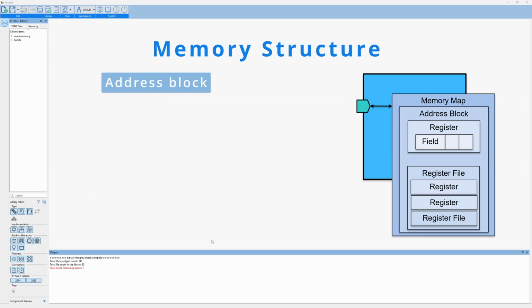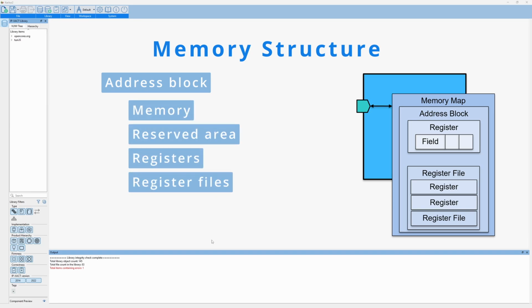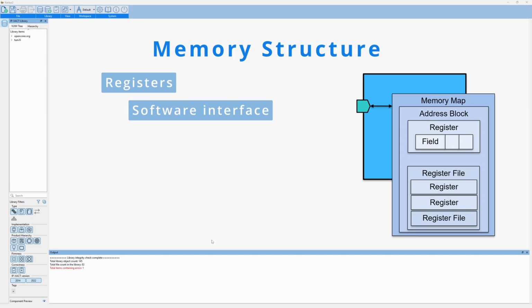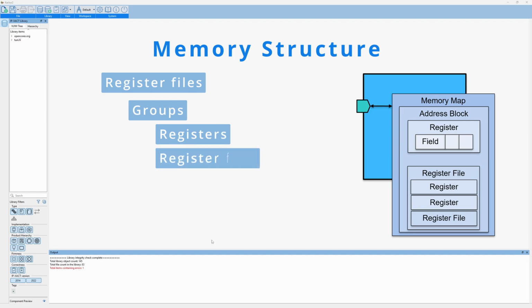Address blocks are a continuous block of memory, reserved area, registers or register files. Registers define the software interface, while fields describe the register bits. Register files are groups of registers and register files.